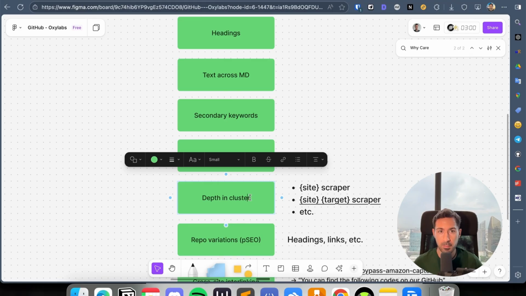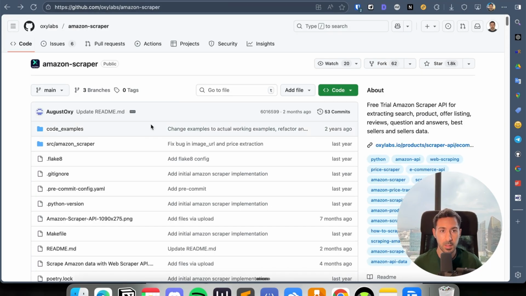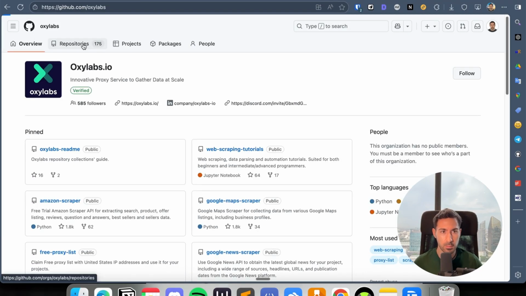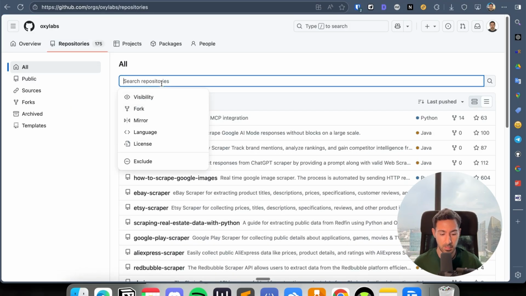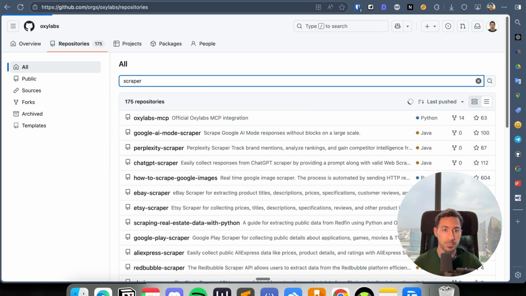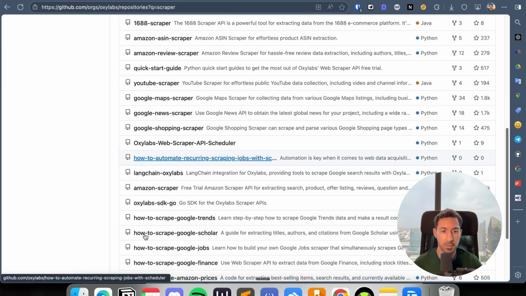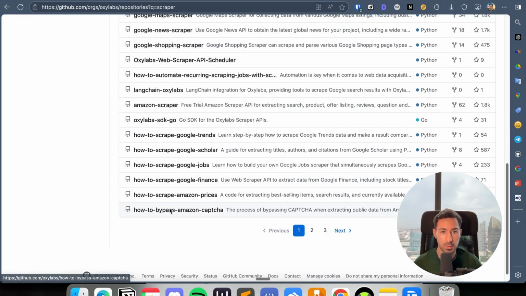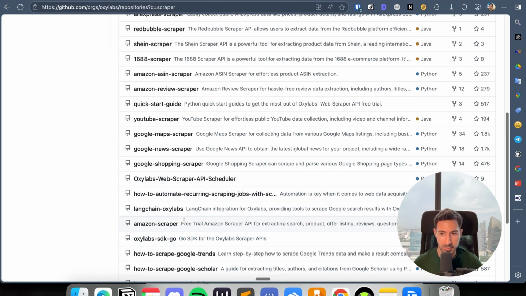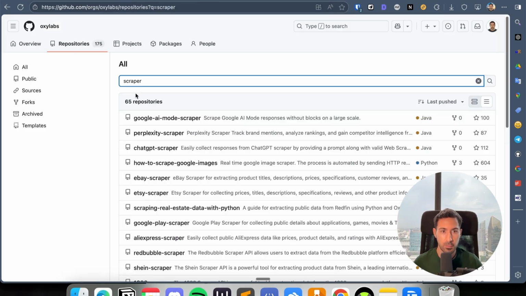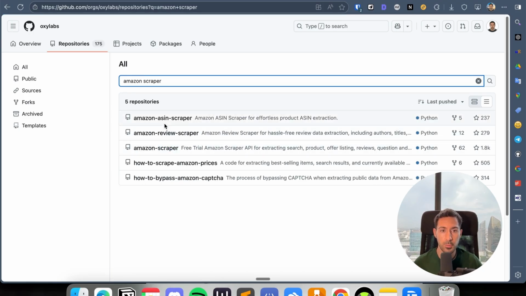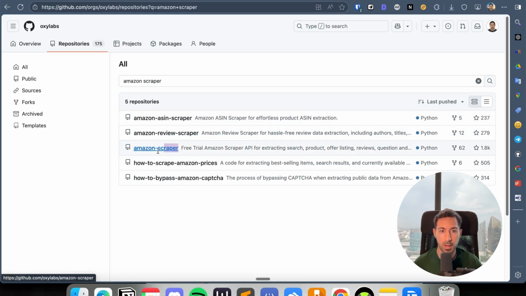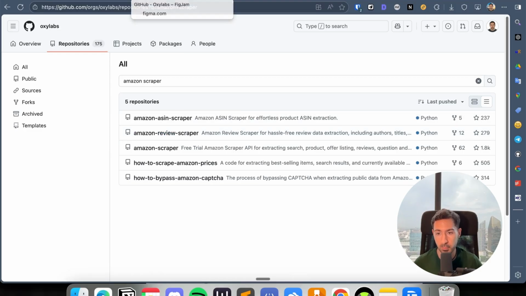When it comes to the depth of the cluster, let's do a little search. Let's go to the org repositories, and then let's search for Scraper, for example. Okay, so you can see they have a lot of them, and not all of these are the same. They also have SDKs and so on. For Amazon in particular, you will see that they have multiple. The generic one, they have one only for reviews, and several more. Good keyword research here.